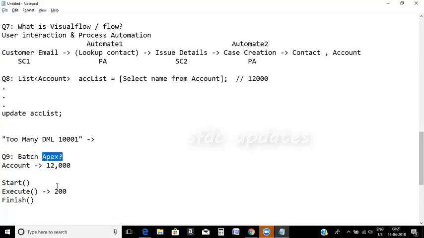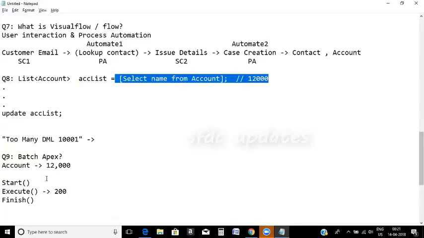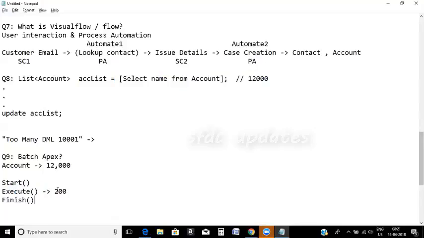So you go for batch Apex, and so that my execute can process 200 records for every transaction. So, right, I will not hit my governor limits. Every execute will have a new set of governor limits, right? And finally, the finish will wrap up the process. The start will execute once to get all the records, and execute will run.